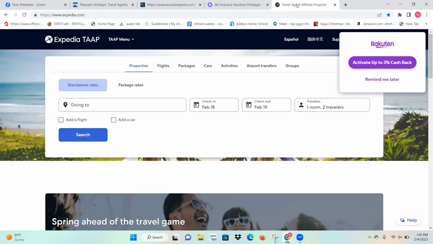Also, if I'm booking my own travel and it's not something that I can get a travel agent rate on somewhere else, then I will use Expedia because I can save more on the front end on my own travel rather than wanting more commission. I'd rather save at the beginning. So those are the times that I use Expedia.